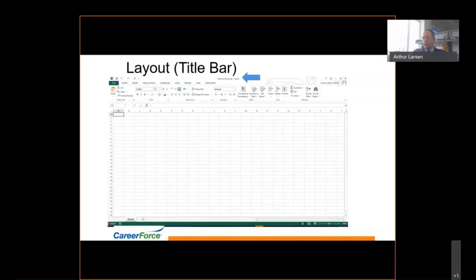The other thing we're going to talk about on the title bar is the program control buttons. These are at the far right-hand side of your screen, and these are exactly the same as you would see in any window, any folder, any program. You've got the minimize, which will make your document go down to your taskbar. It'll still be open, you just won't be able to see it.